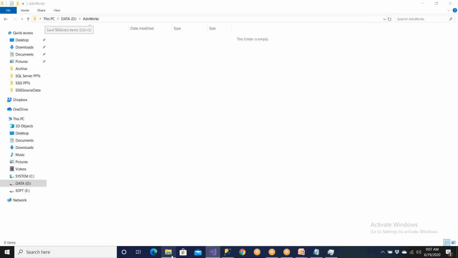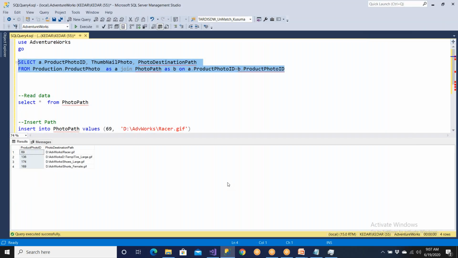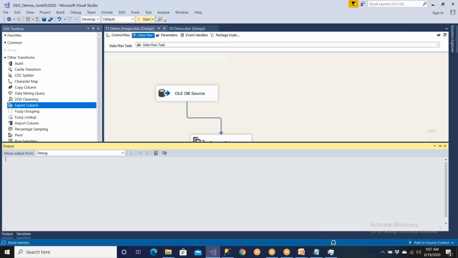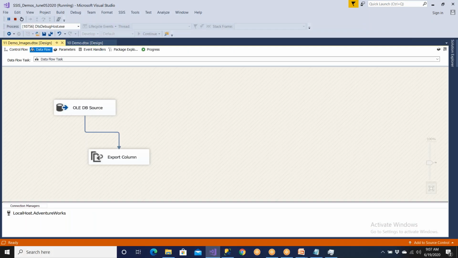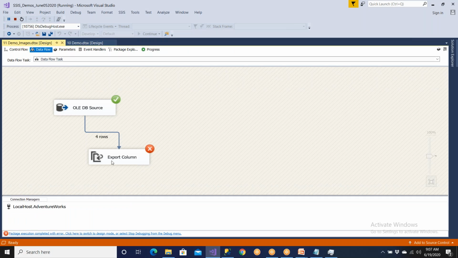Now let me go to AdventureWorks. I don't have anything here. Let me simply go and try to execute this package. So I'm reading the data, binary data, hexadecimal numbers. So something has happened here. What is that?